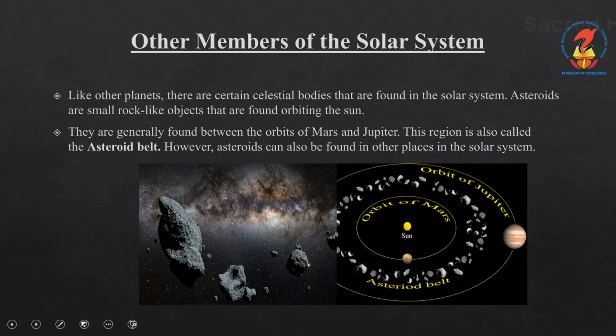So, other members of the solar system. Just like the planets, there are certain celestial objects that are found in the solar system. Asteroids are small rock-like objects that are found orbiting around the sun. They are generally found between the orbits of Mars and Jupiter. The region is called the asteroid belt. However, asteroids can also be found in other places of the solar system.